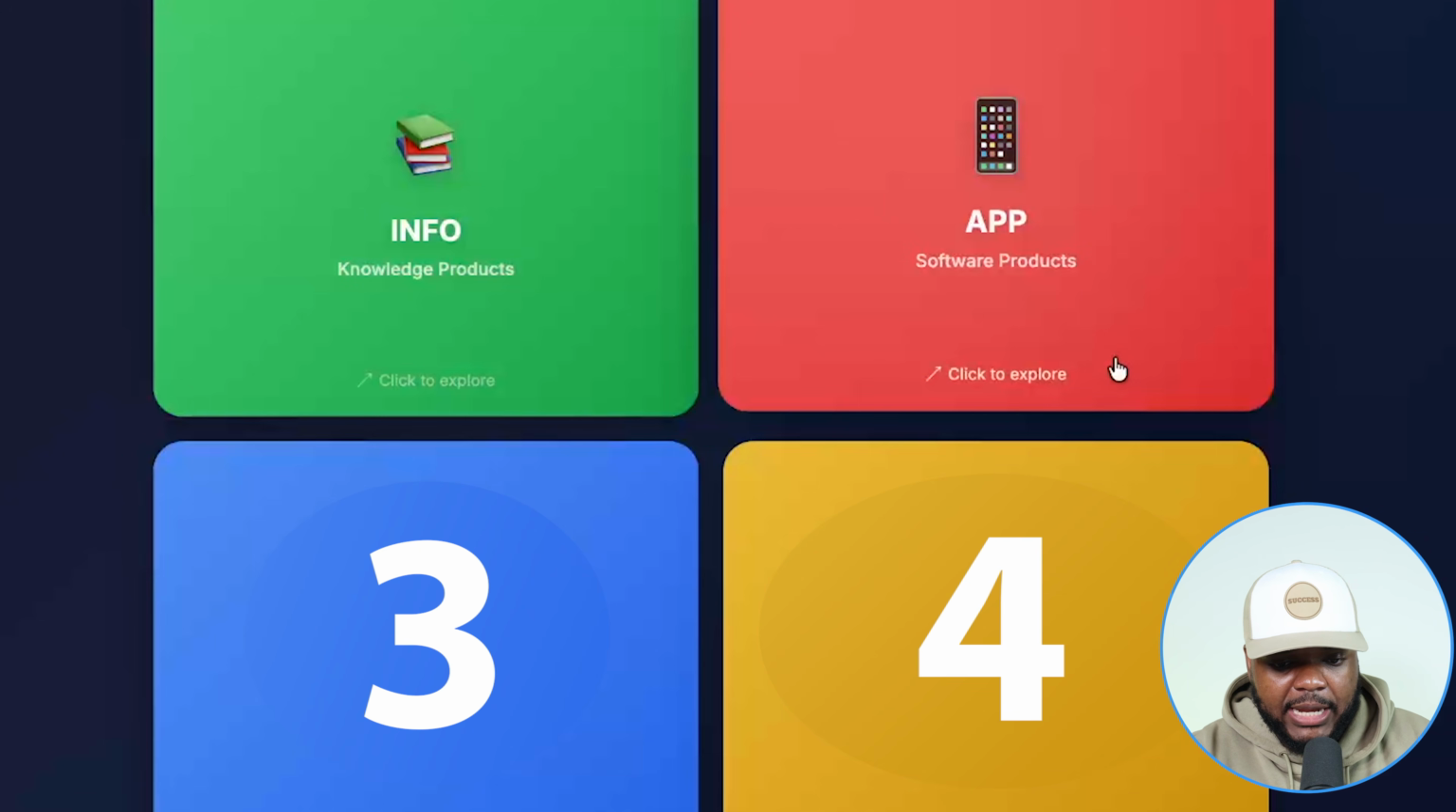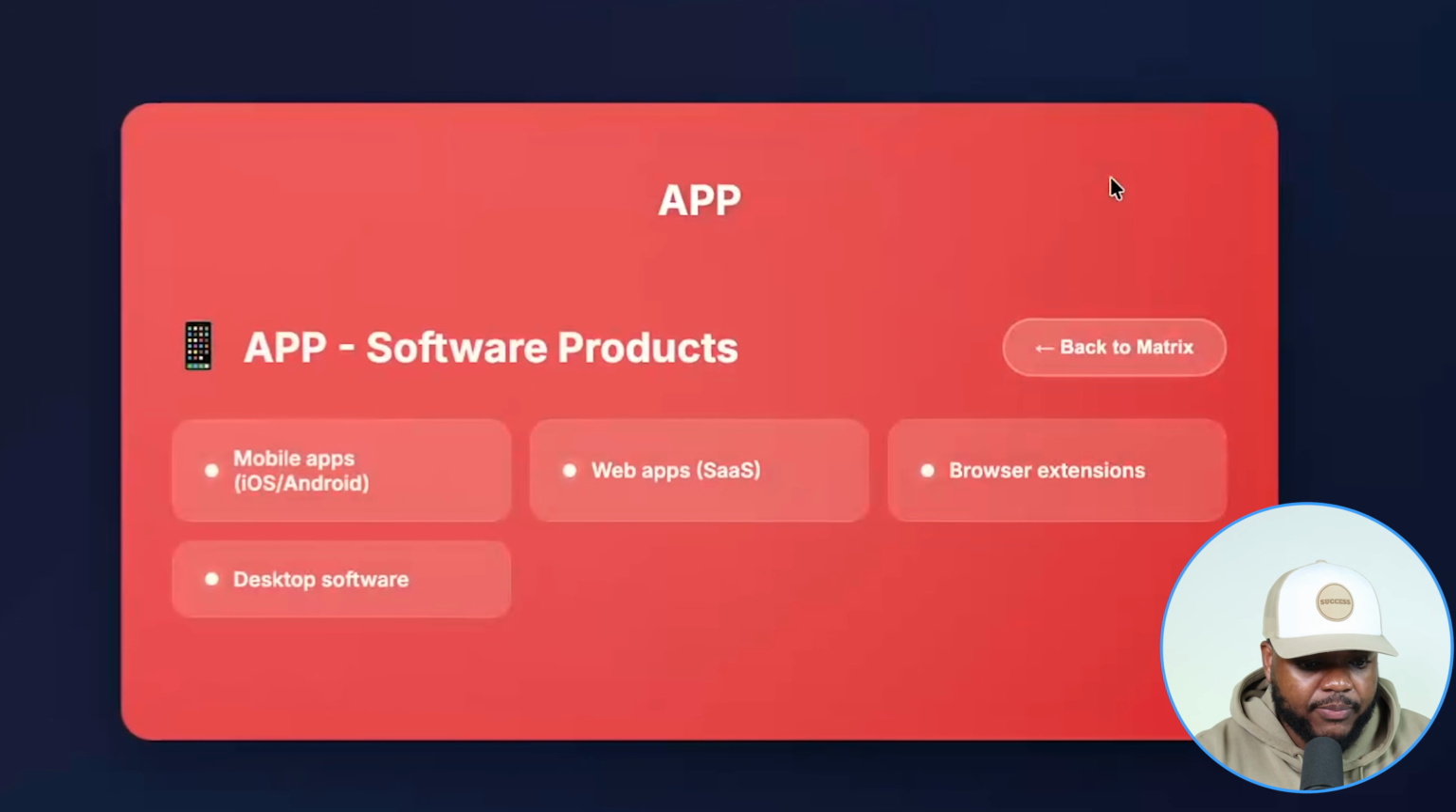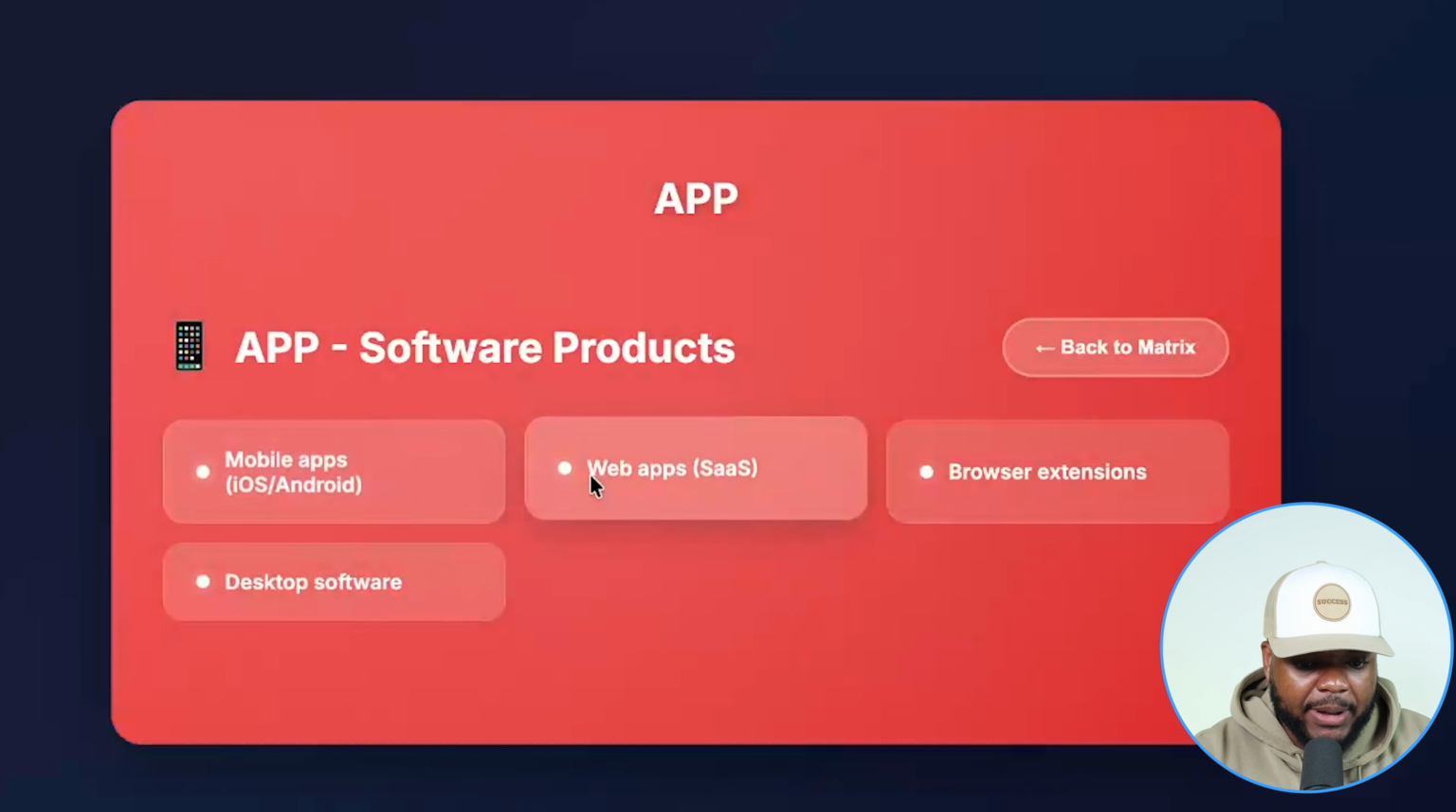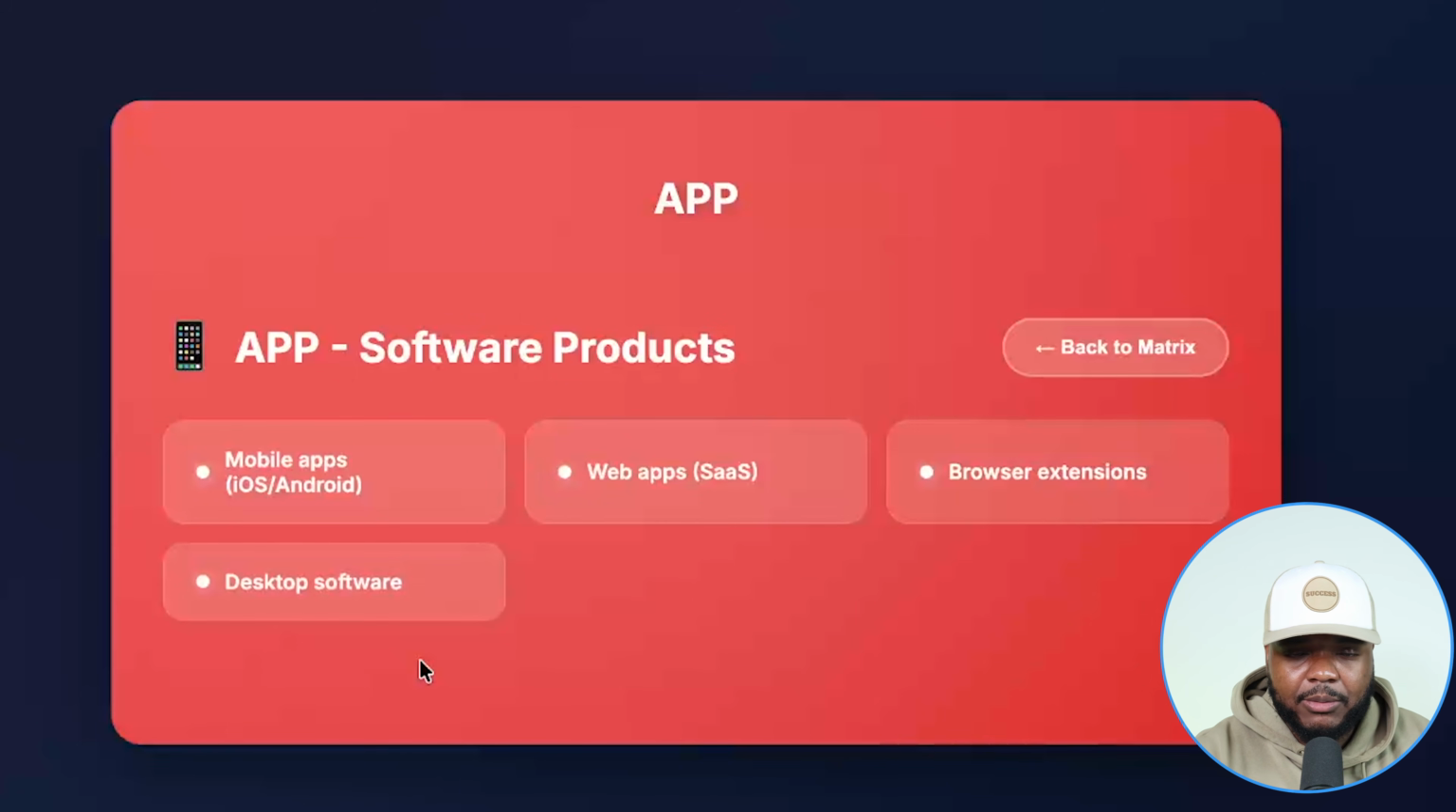We've also got things like apps. So if I click into this one, as you can see, there's mobile apps, web apps, browser extensions, desktop softwares. This one I'll definitely say is a little bit more complex, but with the help of AI, you're going to be able to build an app literally within 2 days, 3 days, depending on your experience.